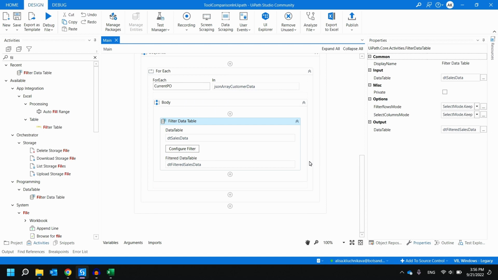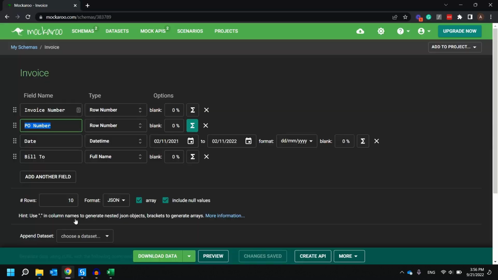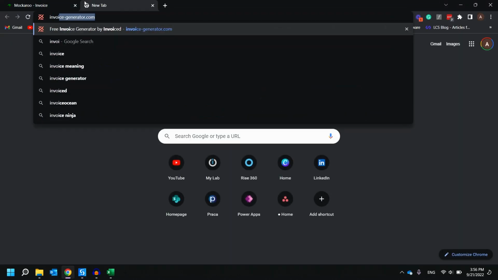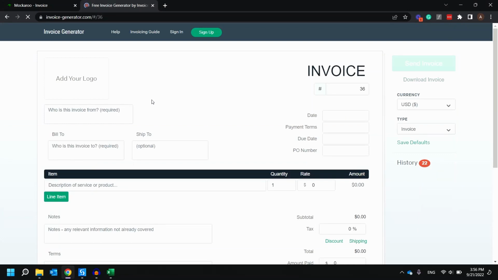So once the data is filtered, we can actually start entering it into our invoice generator. So let's take a look at it. First of all, we are going to enter the header data, so everything that we received from Robocorp. And then in line items details, we are going to enter the data from our filtered data table.